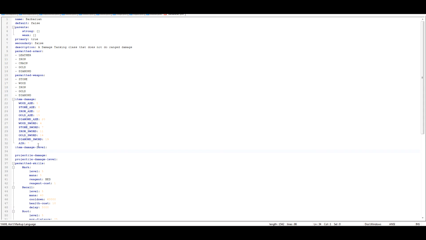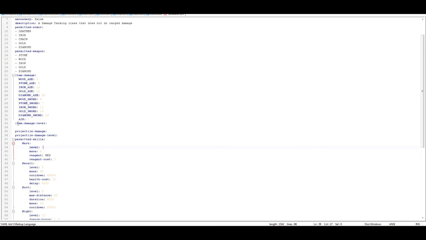When it comes to item damage level, it's pretty similar to this. You can indent in here and put level, and it doesn't need to be in all caps. Level, and then whatever level. So let's say at level 5 we want the damage to increase.